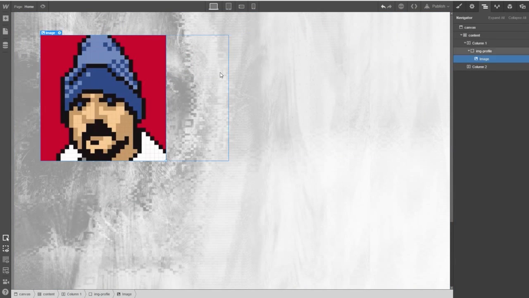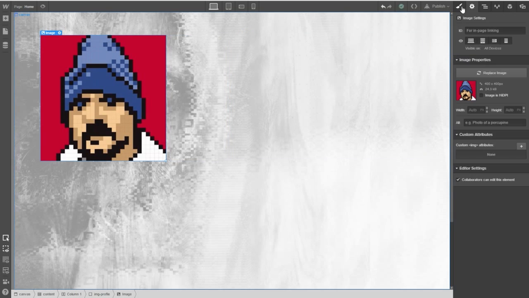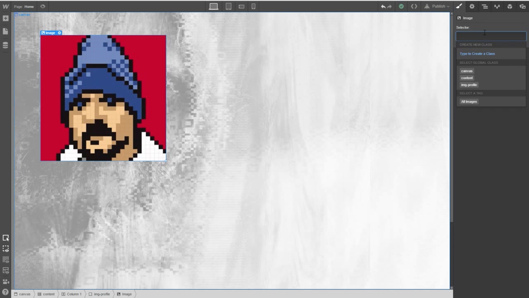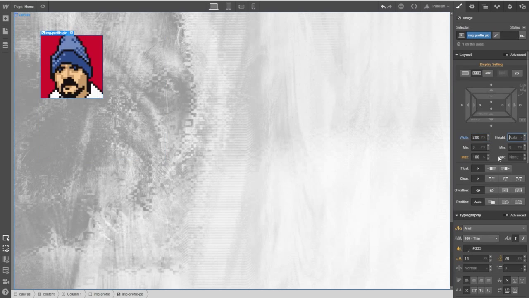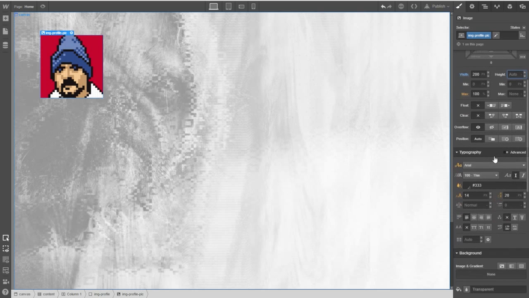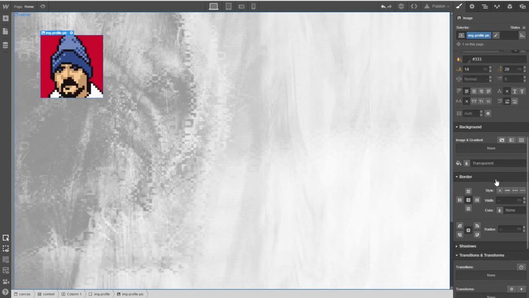Perfect. And then this image, can we do an image profile? Should we do an image tag? Image tag probably. So we'll call this image profile. This won't have a name, so it should be image profile pic. That's really bad. Width should always be the same. It should be auto. And we know they want a border around it. So they want a border, and we do that in border, of course.